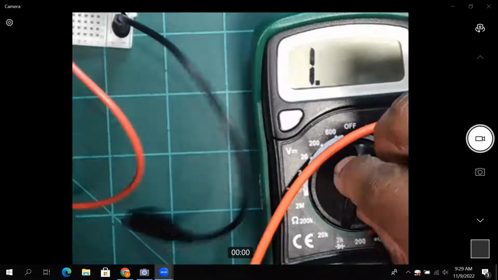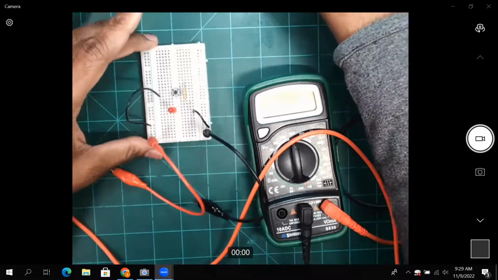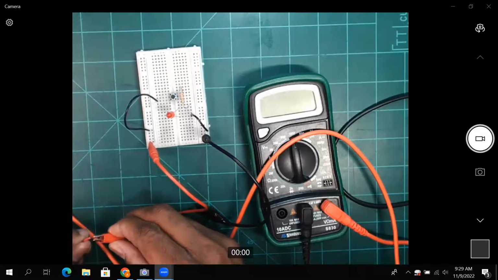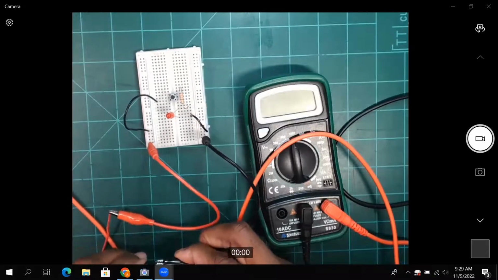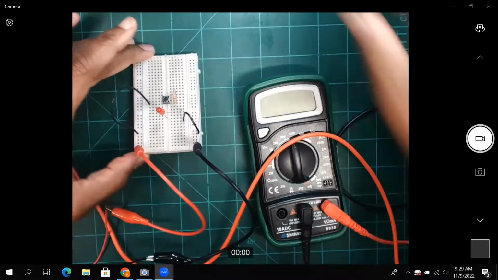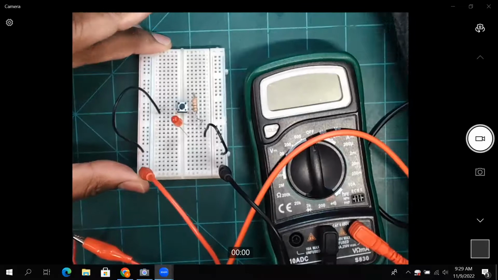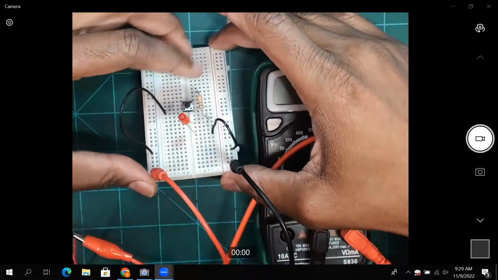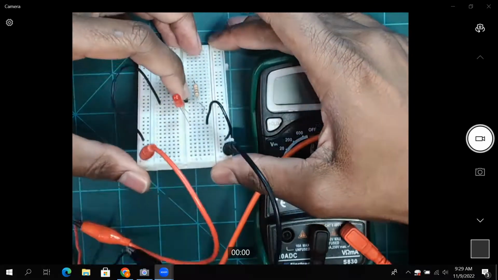Okay. So now, let me zoom out. Now, when I add power, okay, notice that it doesn't come on because the circuit is broken. Now, when I press the button, the circuit is closed. Okay.